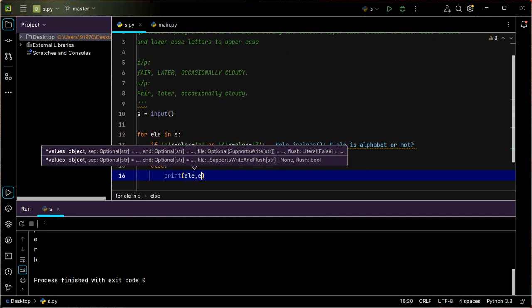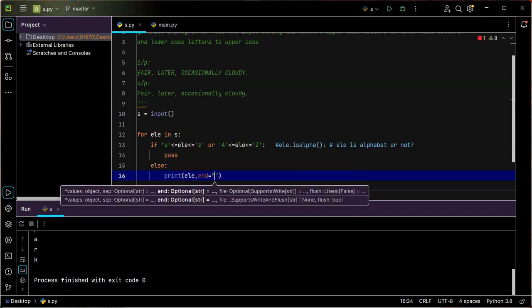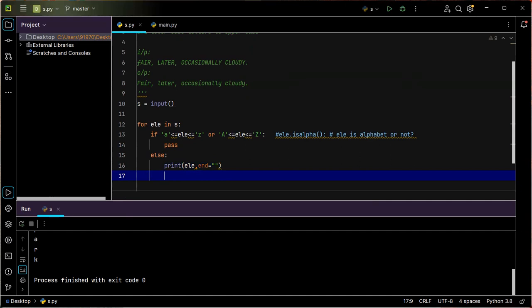Comma, end is equal to an empty string. We need to specify it as an empty string, because if you do not specify the end, then it will take a new line by default. Then in the next for loop iteration, the next element gets printed on a new line.